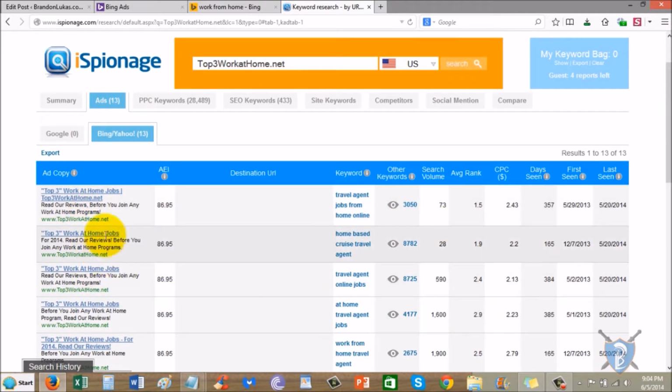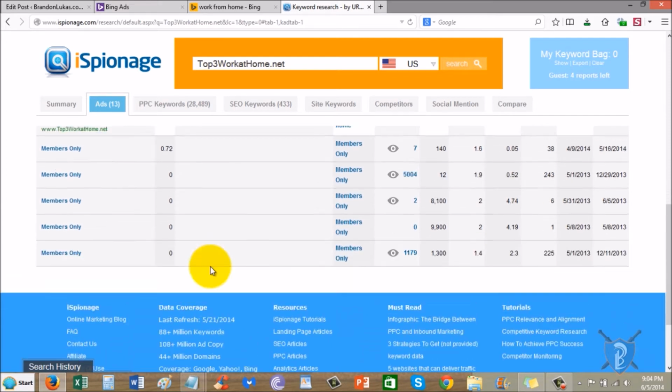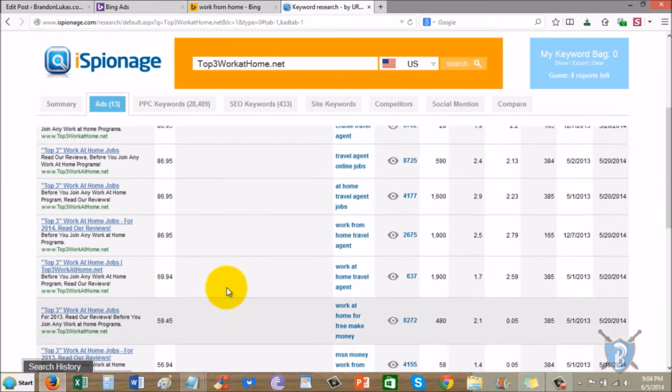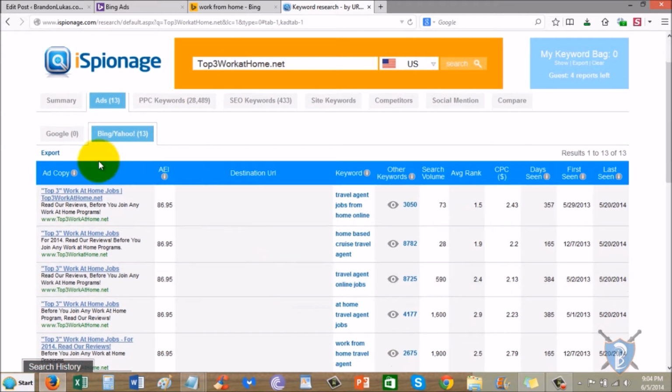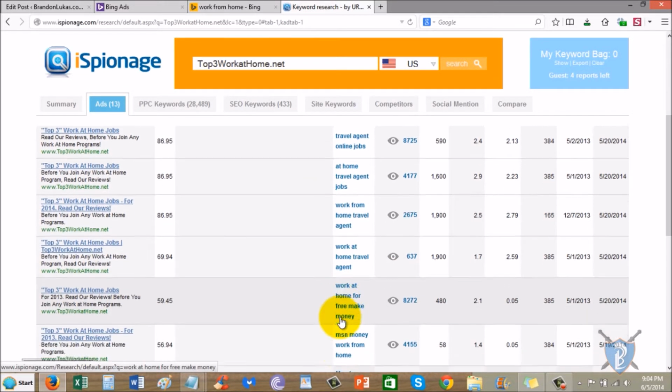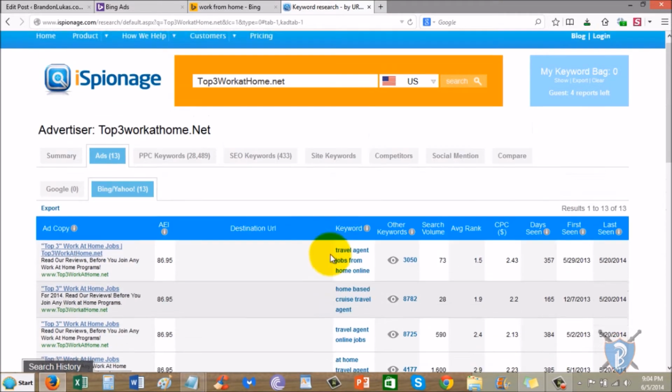Anyhow, just to make a long story short, you can figure out this person has many ads, and as you can tell, you have to be a paid member to see all their ads. But what I will do is try to find the one that is the most relevant to the keyword I'm going for. So travel agent, jobs from home, that's not what I'm really looking for. This tells me that they're targeting travel agents. So this gives you an idea what they're going after.